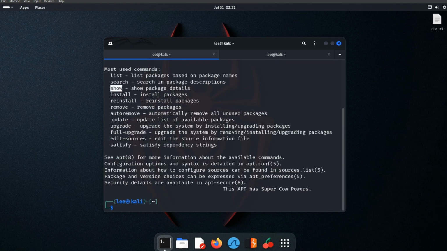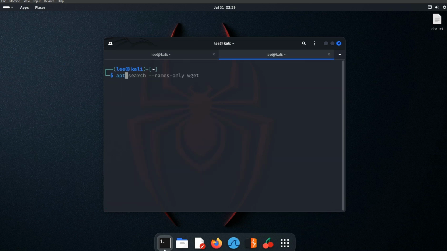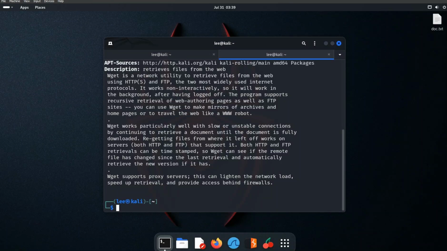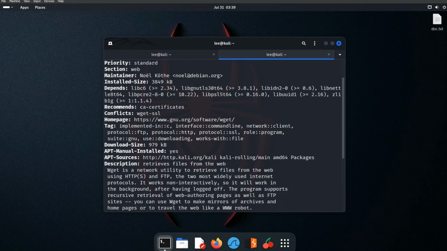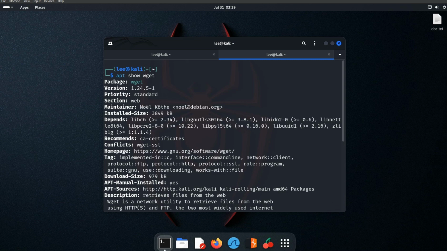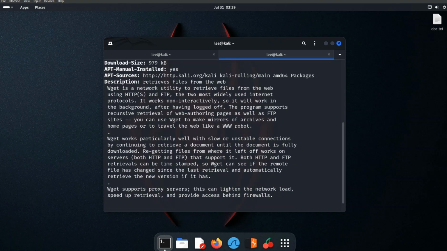Let's use the show command to display details about the package, like the dependencies, content description, download and installation size, sources, etc. Here you can see description, conflict, homepage, tag, download size, app sources, package name, version, and depends.